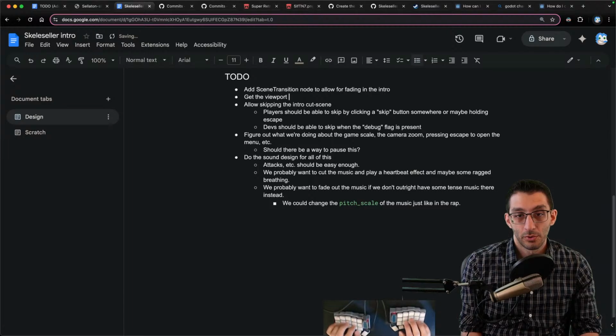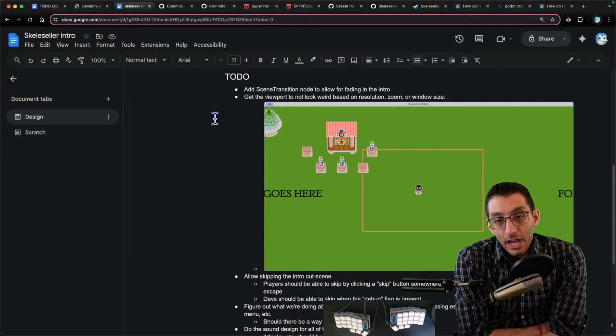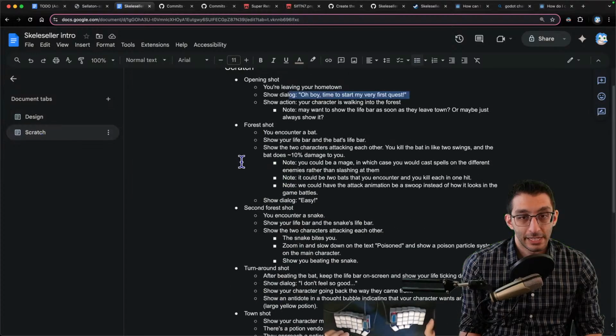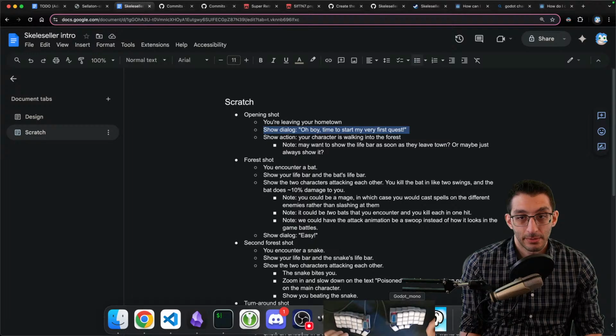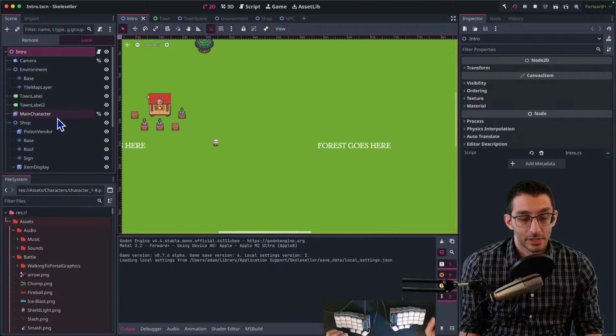Get the viewport to not look weird based on resolution, zoom, or window size. We can set the viewport here and get black bars. I have some ideas for how I eventually want to do that, but I'm not going to worry about that yet. So now we need to show a dialogue saying, time to start my very first quest, and you're walking to the right. So we're going to do this very, very choppily at first.